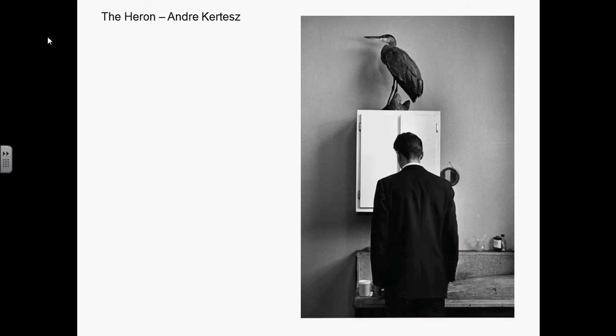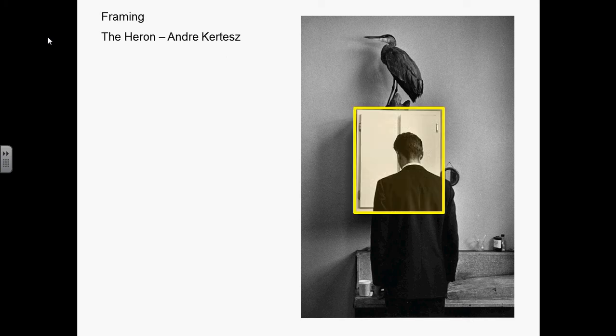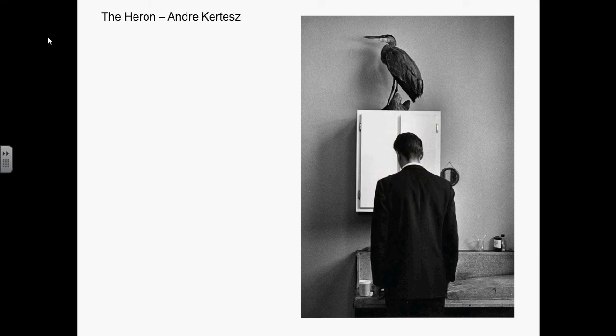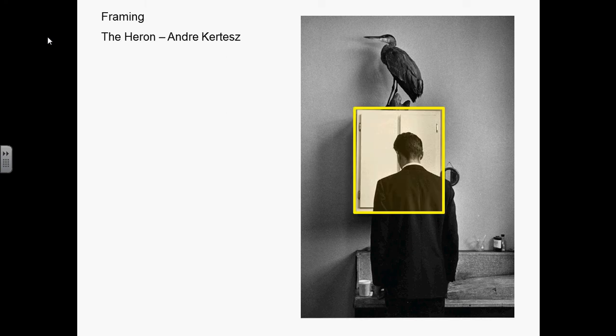This photograph is called The Heron by Andre Kertesz, and it demonstrates the use of framing. Framing is the idea that you have some sort of shape, and that shape is put around a main subject to draw your attention to it. In this case, the white cabinet is right around the man's head, and it draws your attention, focuses your attention right to that point.